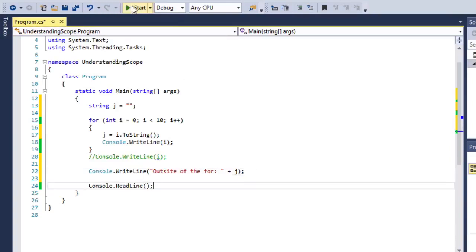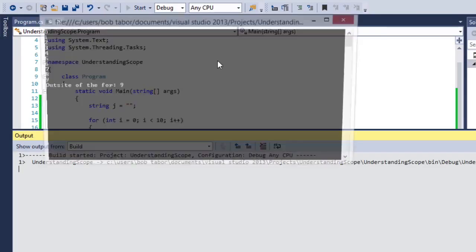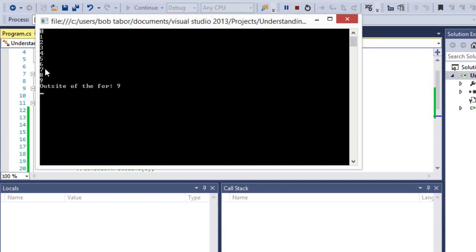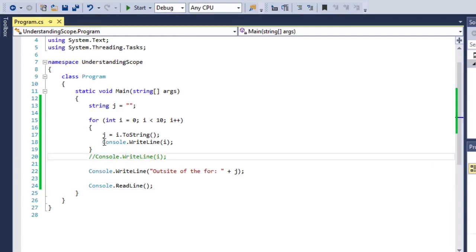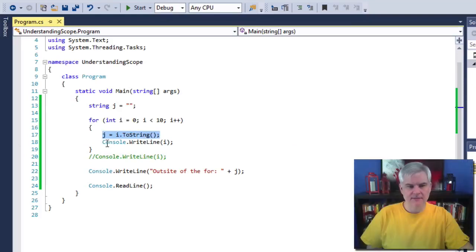All right, so let's see if this works. And so you can see we get 0 through 9 in the for loop, and then the very next thing we get, outside of the for loop, the value of j is 9, because the last set of j was to the last iteration of i, okay, and that's why we get it.